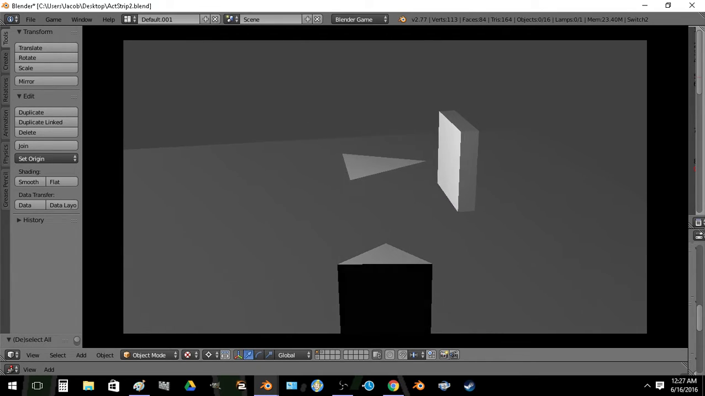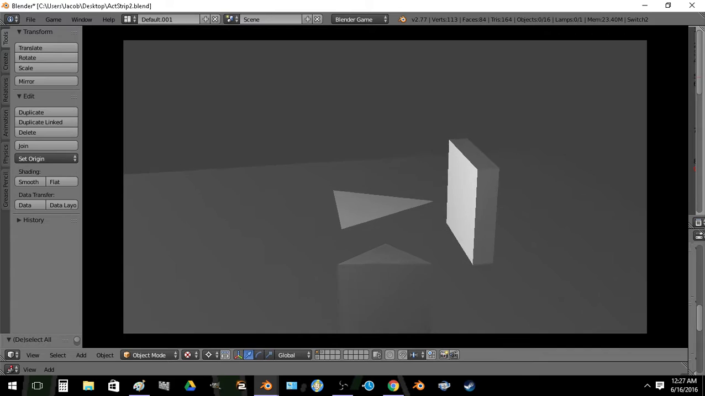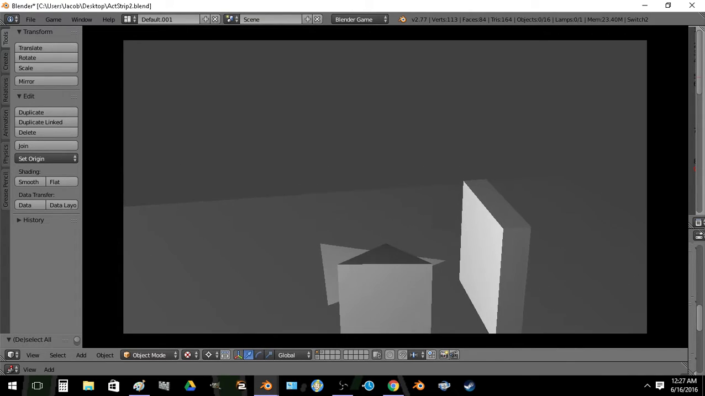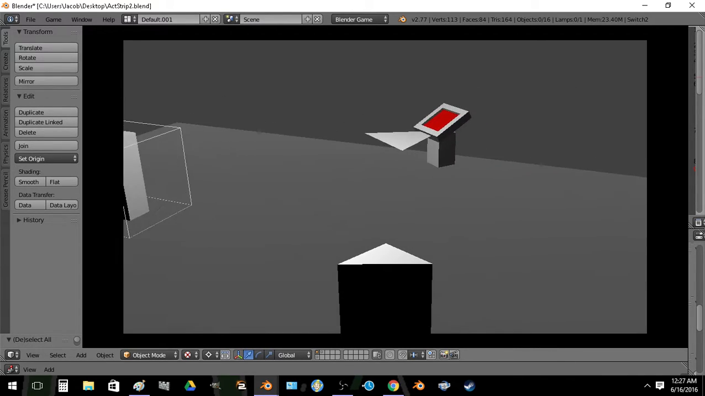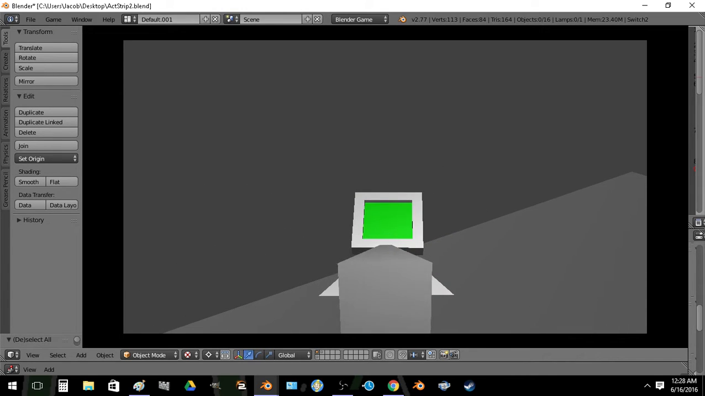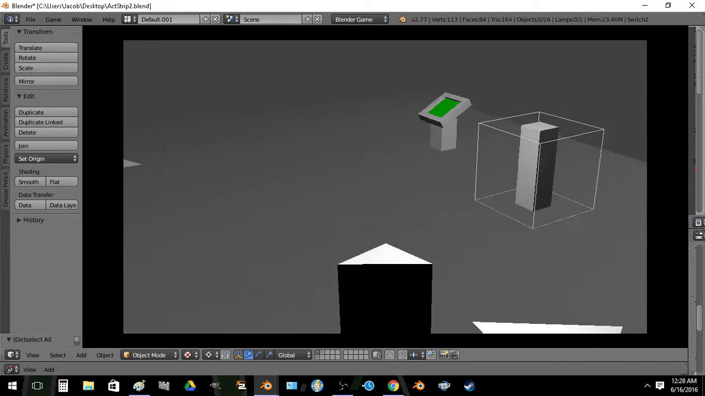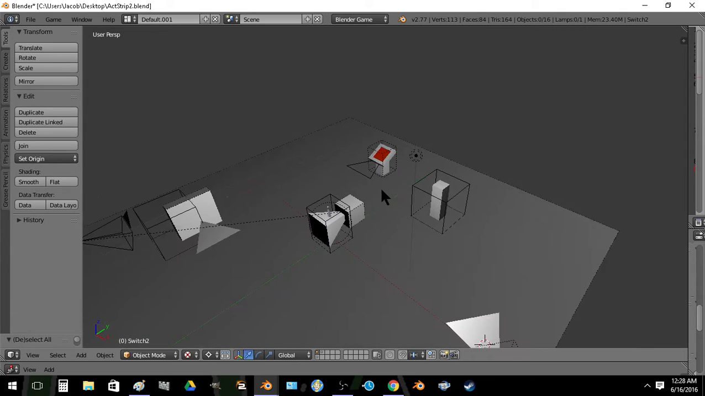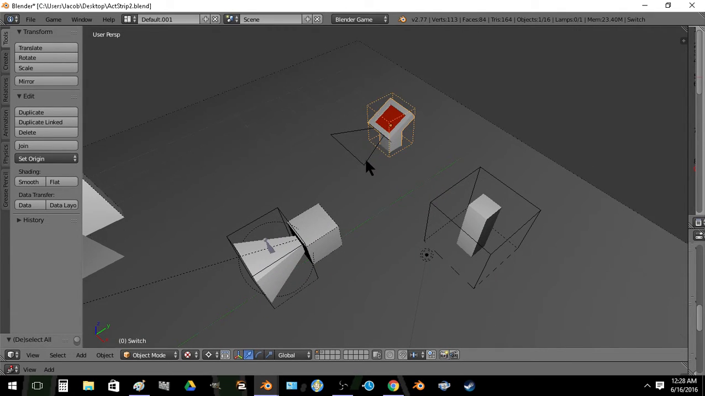And so this could be used for cutscenes, or to align a character to a ladder, or to have a character flip a switch, and then have that switch actually do something. So a simple example.